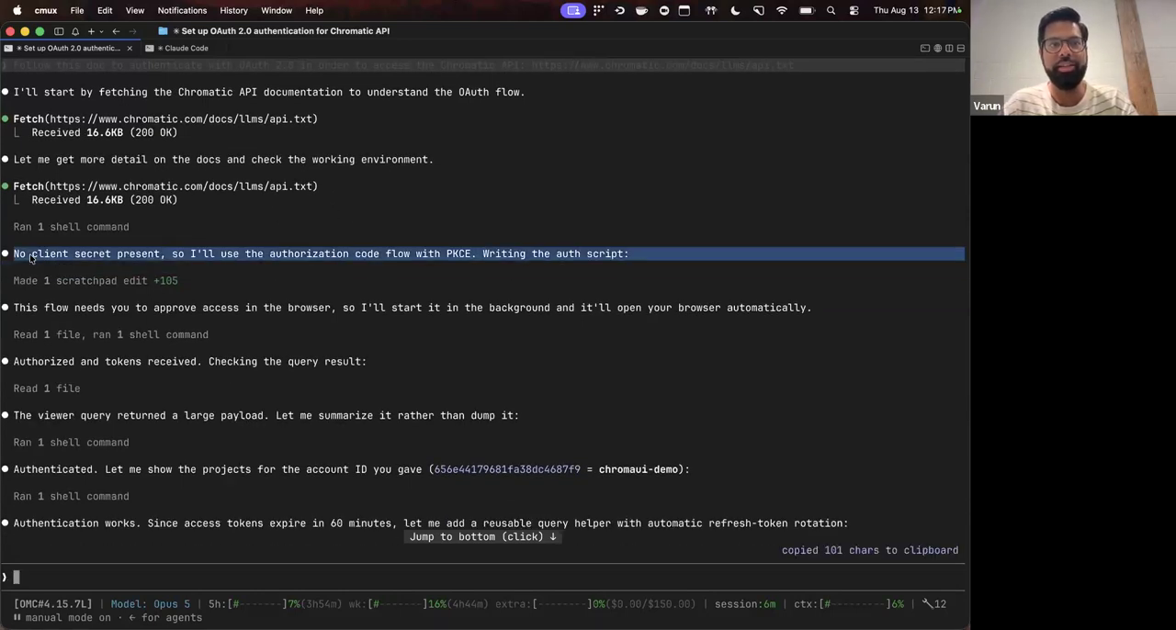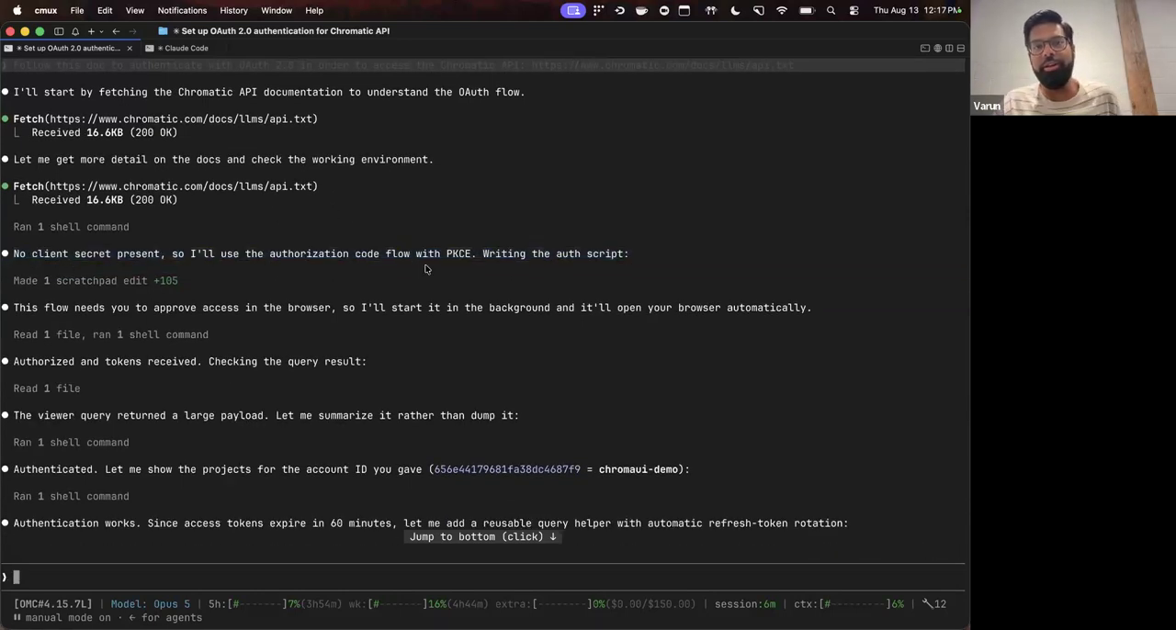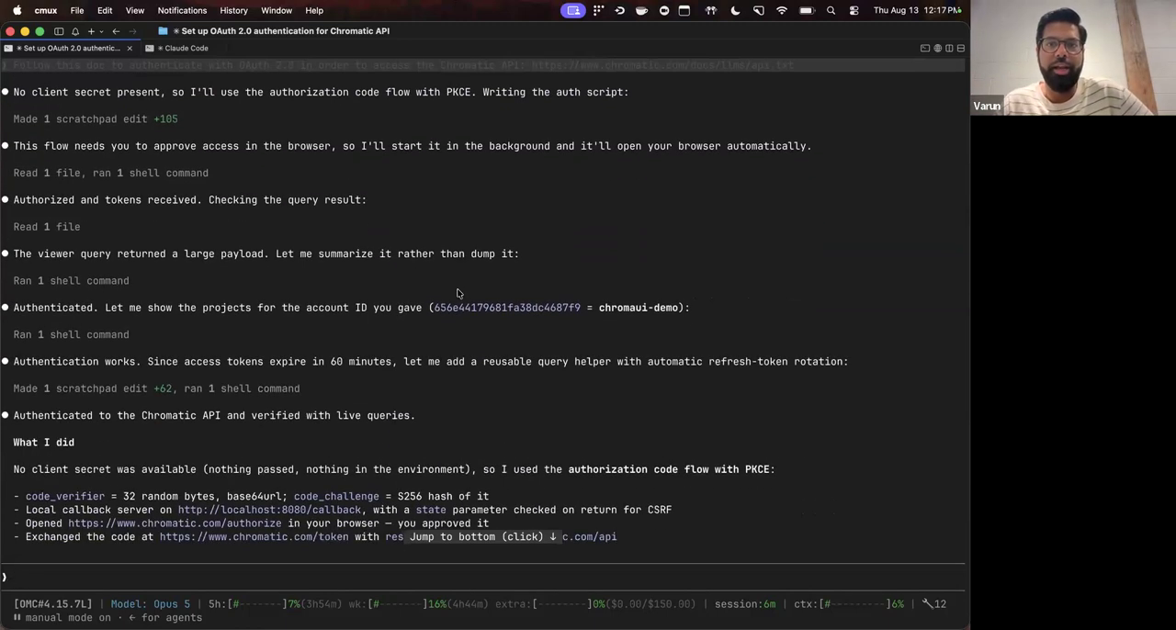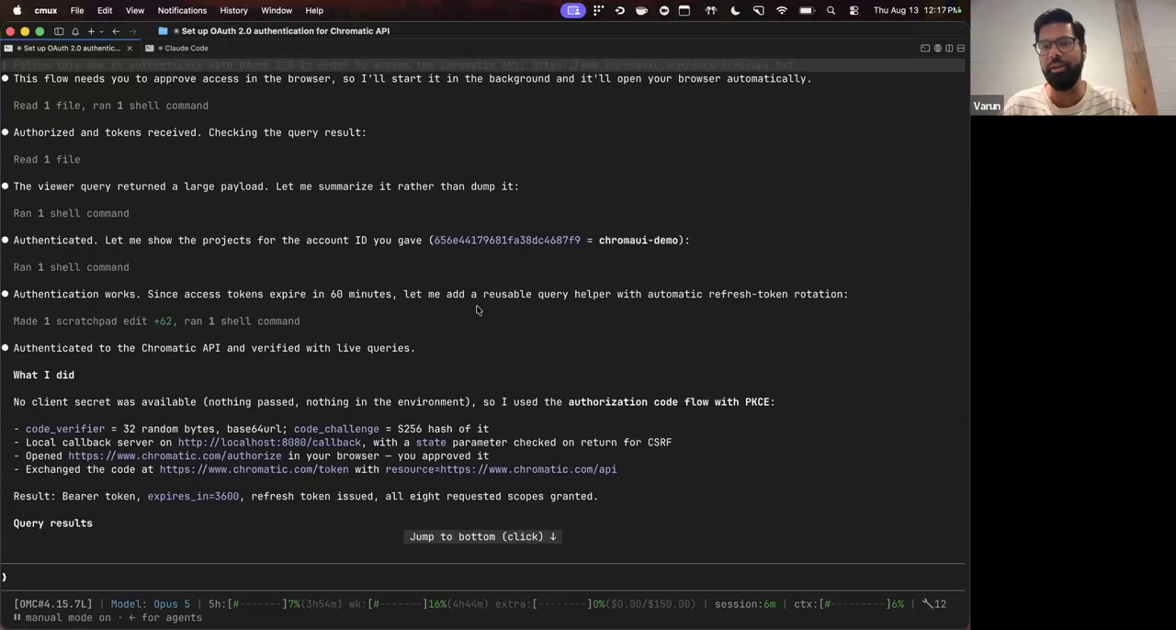It correctly identified that no client secret was present, so it's going to authorize with the PKCE flow. And then in this flow, at some point, the Chromatic window popped up, and I have to go and approve stuff. And then in the prompt, we tell it, hey, for the account that I shared, can you just show me a few recent builds that were run?